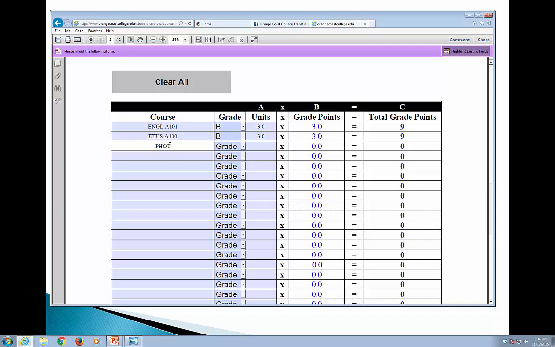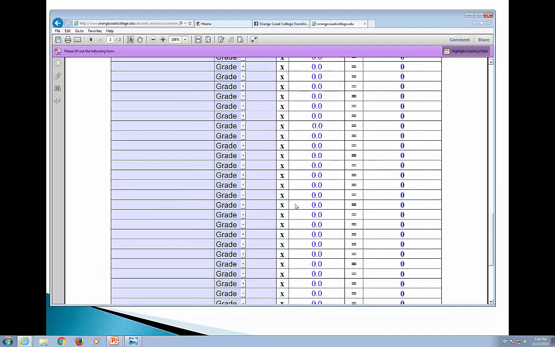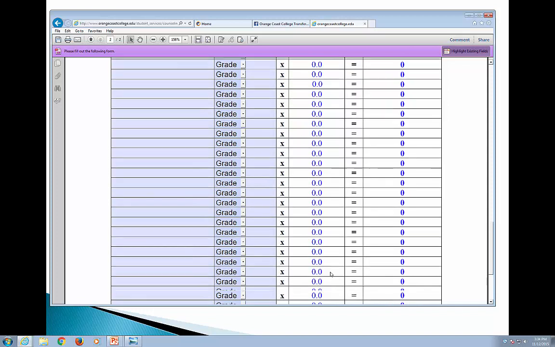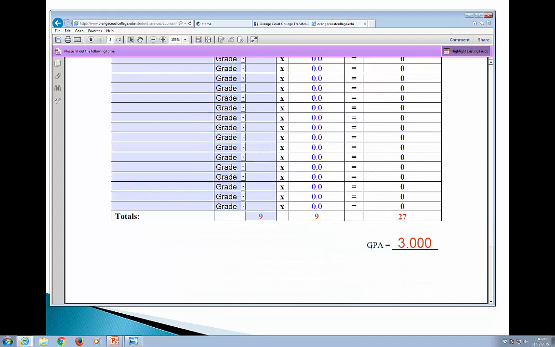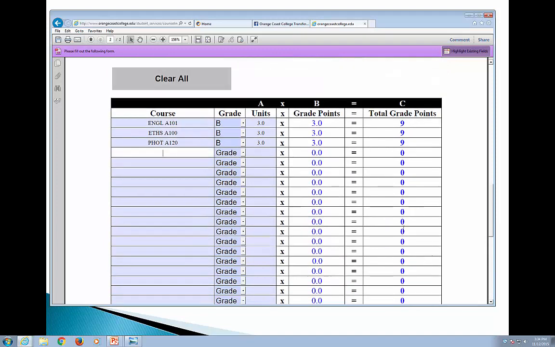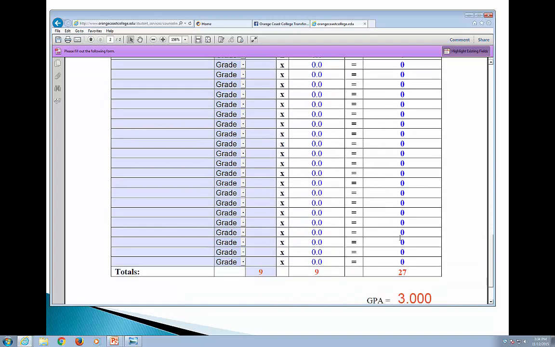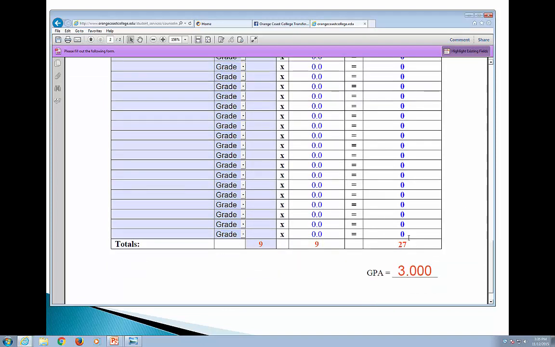Lastly, we'll input in the Photography A120 course, which was a B and 3 units. If you scroll down to the bottom, you'll see that the program added up the grade points and the total units here at the bottom, as well as automatically calculated the GPA, which in this case was a 3.0.